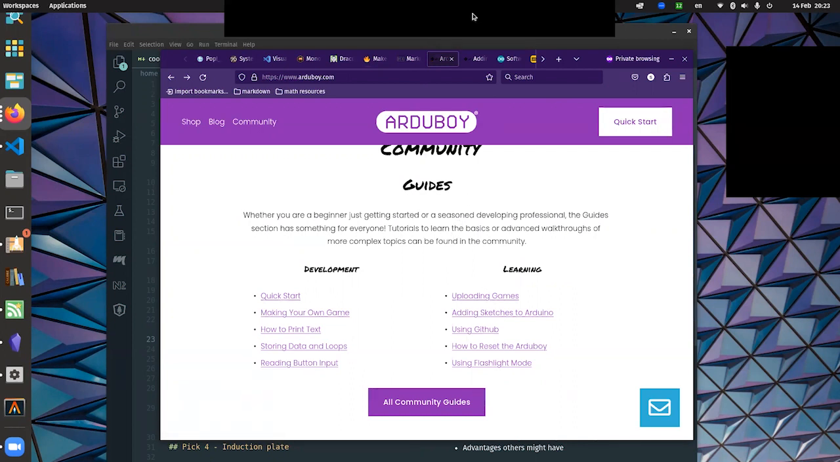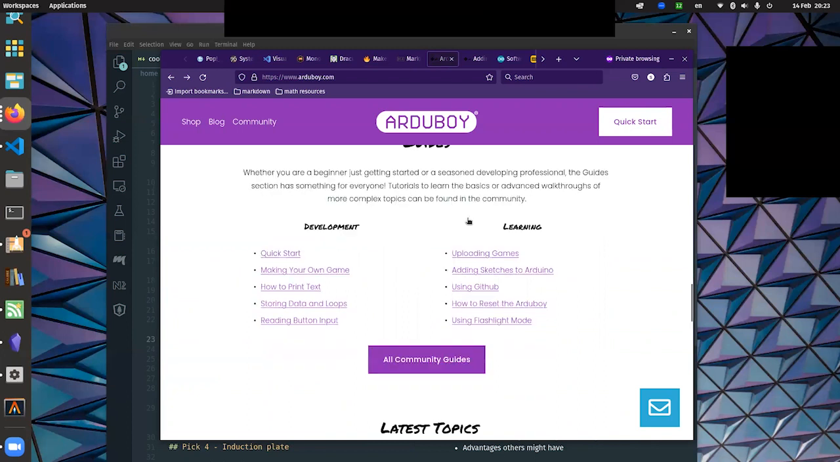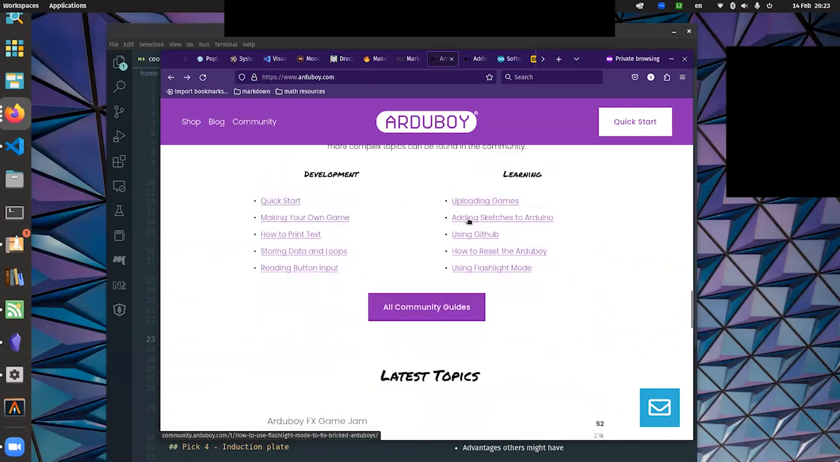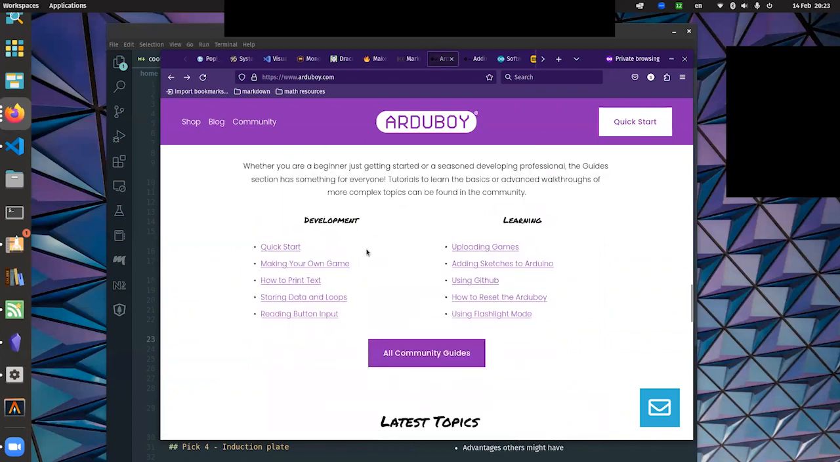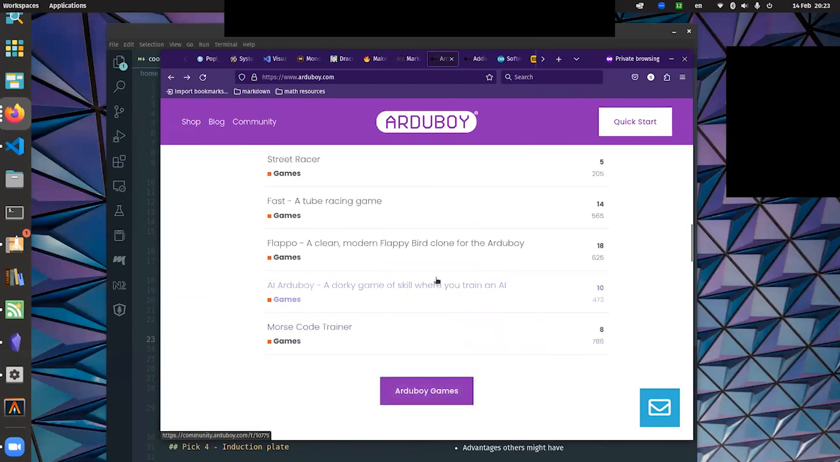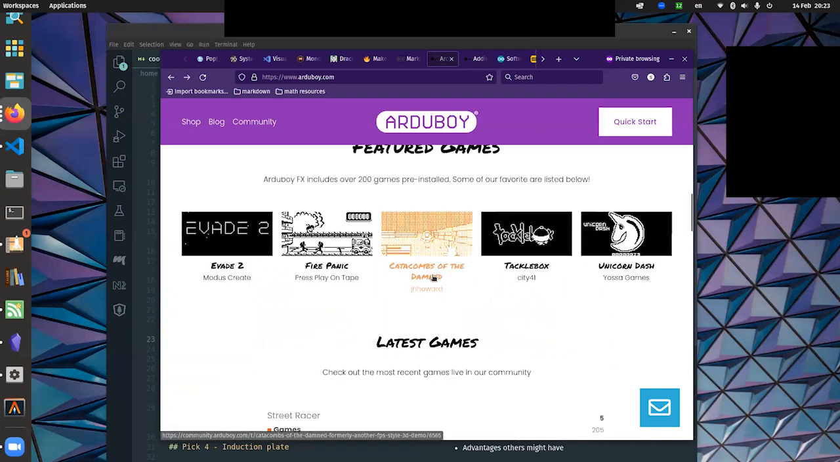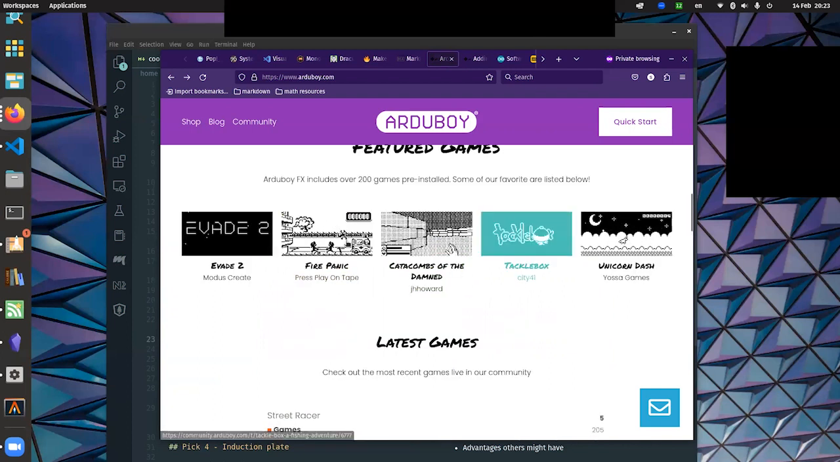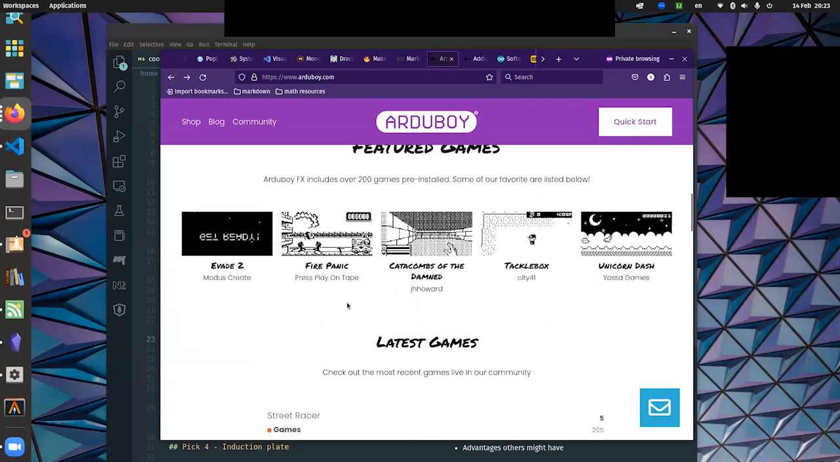So looking at a web page with different little sections, and they say things like quick start, making your own game, how to print text, sharing data, using GitHub, which is important, adding sketches, uploading games. So it seems like there is an emphasis on games, that maybe this is a good way to make some simple games, I guess. Is that correct? Yes, that's exactly the case.